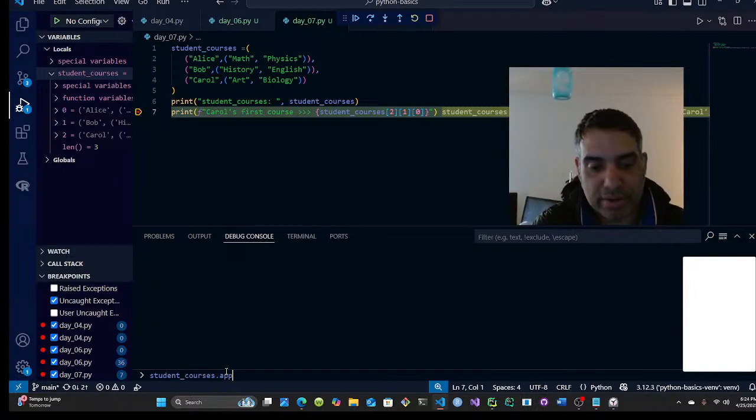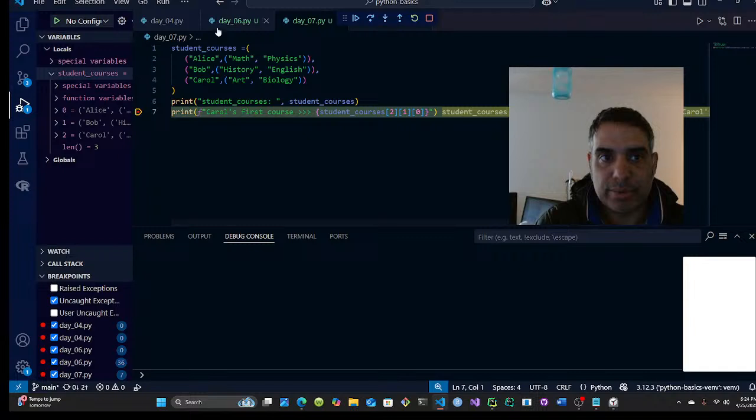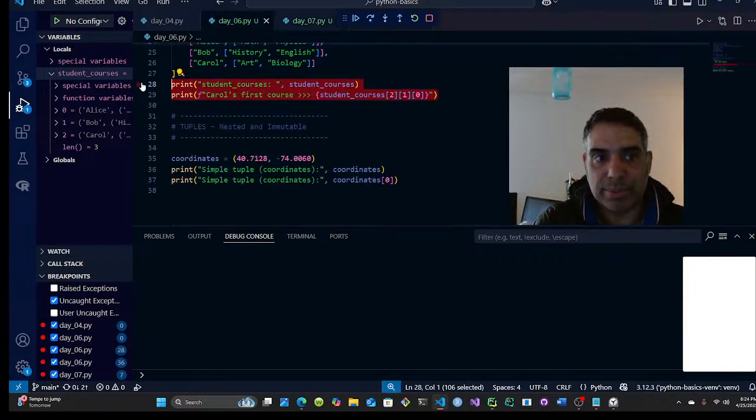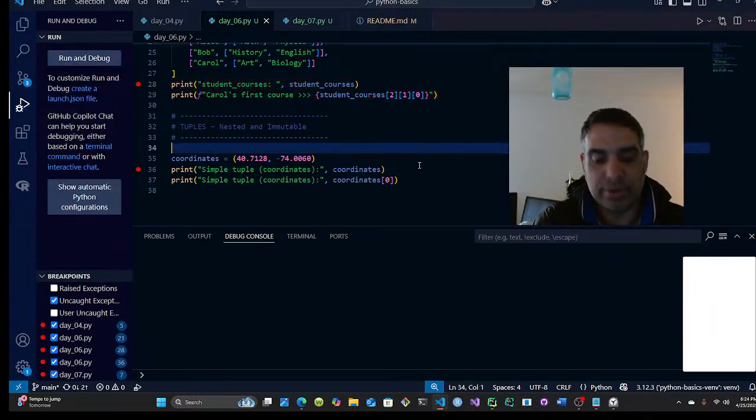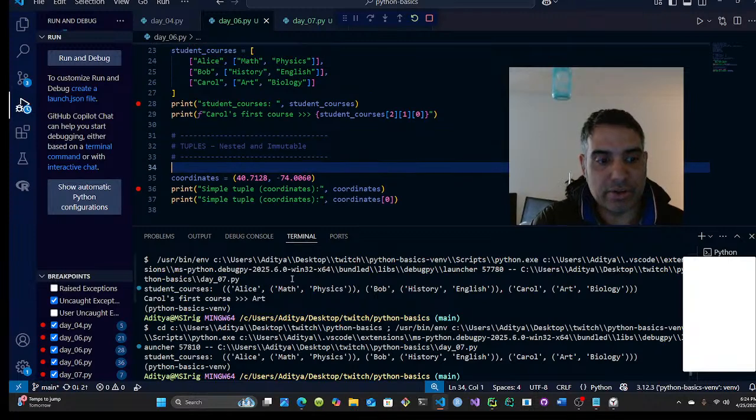There's no append. You can't do this append to it because of the data type, right? Similarly, if you go over here and put the debugger here, stop it, debug here, and then debug this file.